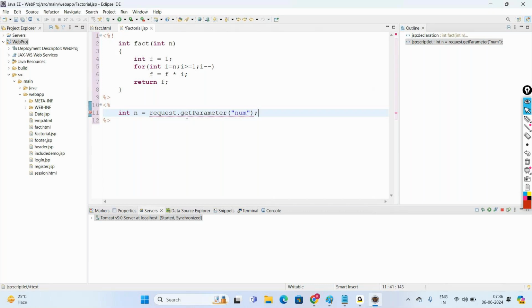Then how to convert string into primitive integer? What concept we have to use? Right, that is parsing, not typecasting. Typecasting is between primitive to primitive or reference to reference conversion only. So when you want to convert reference to primitive, we have to go with parsing. So to do the parsing, Integer.parseInt of request.getParameter of number. This is the way to read the form data.